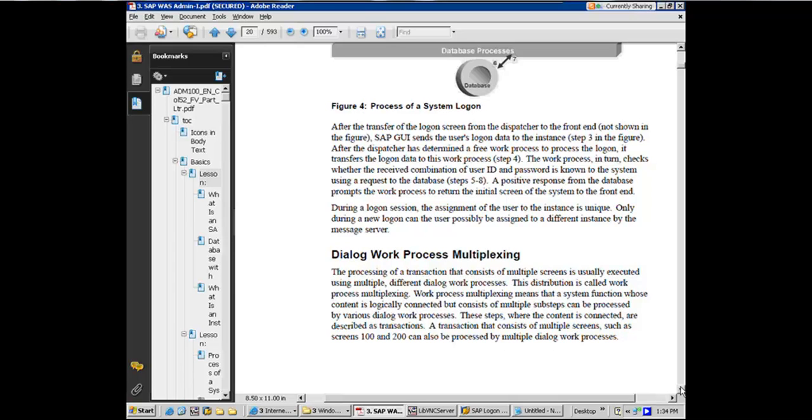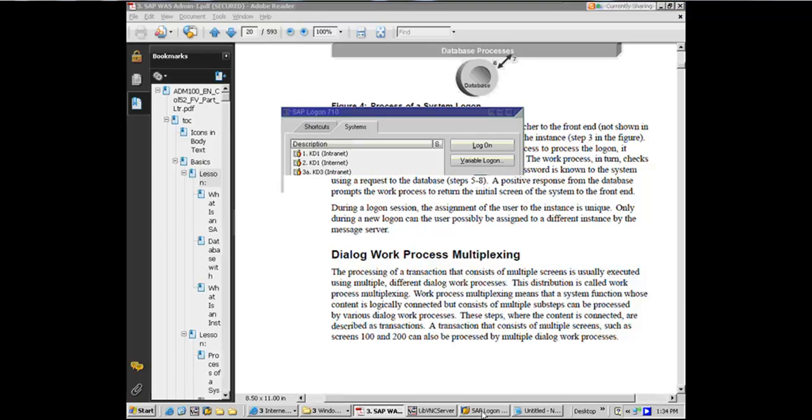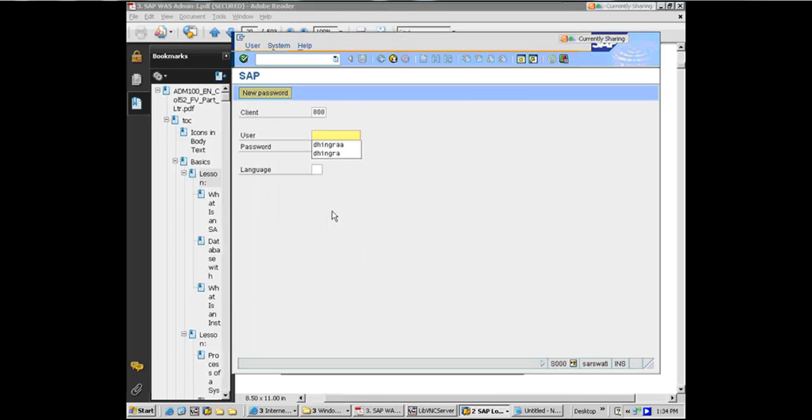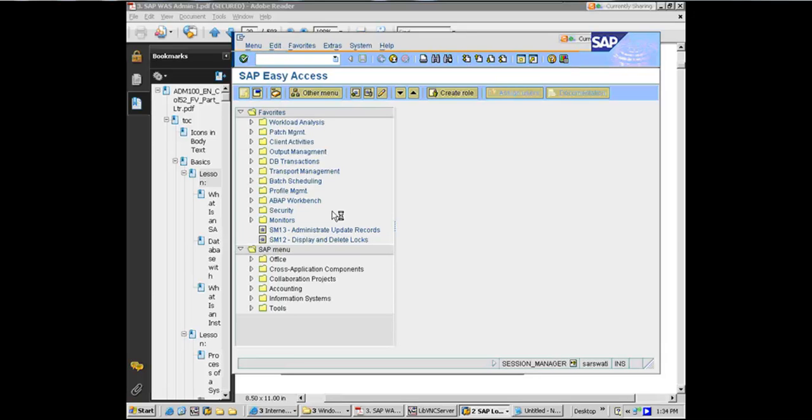That means just because I am in a transaction, like now, I go to SD1, let's say, and connect to it. Right now, there is no dialog work process which I'm consuming. I only have an end user context in memory. Only when I do an action and there's an hourglass, only at that time do I have a dialog work process in the background which is being used by me.